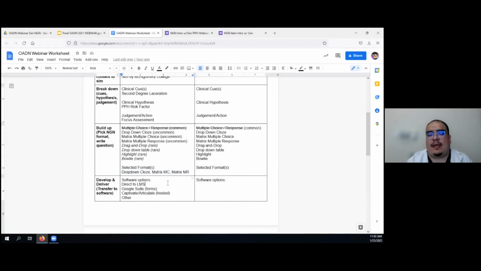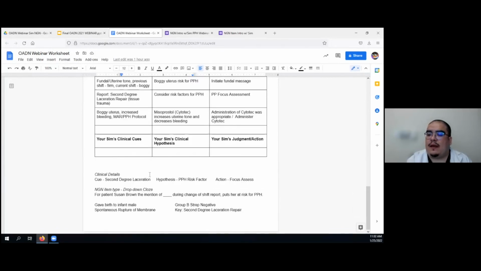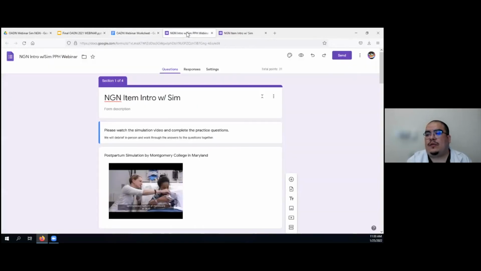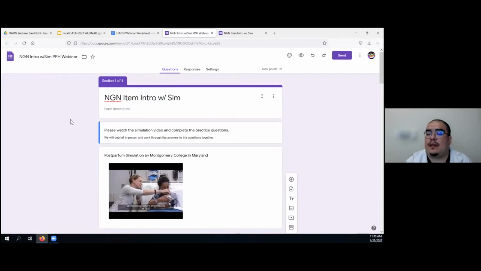For the development, again, there's a variety of options that anybody can use. For us, we're going to be sticking to the Google Drive, which is what we're going to take a look at right now. So take a look at, again, our clinical details table and the item that we just wrote. Now we're going to head over to, this is what the Google Form looks like. I should say, this is what it looks like from the faculty point of view.